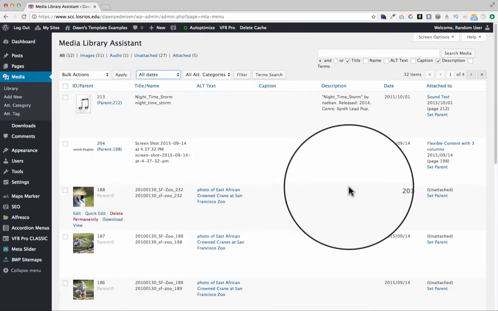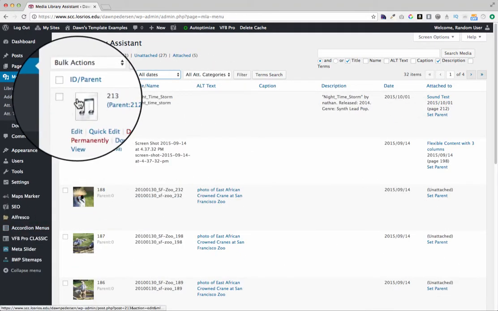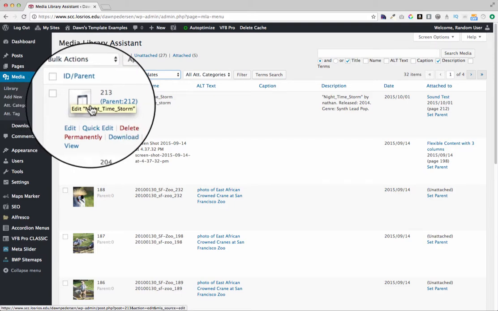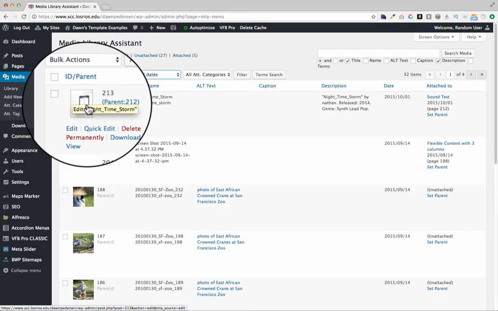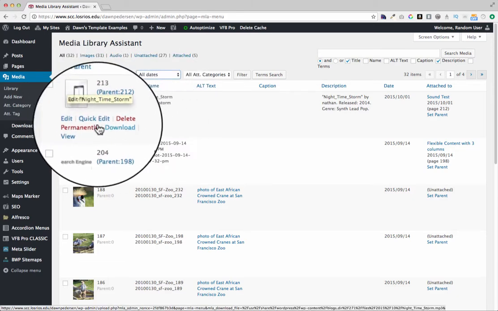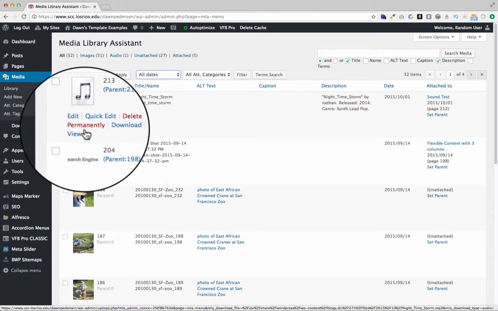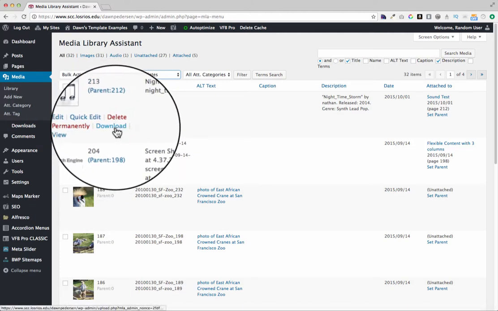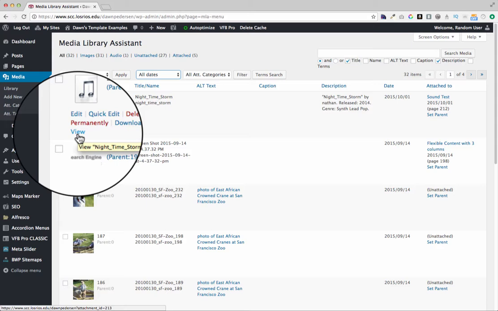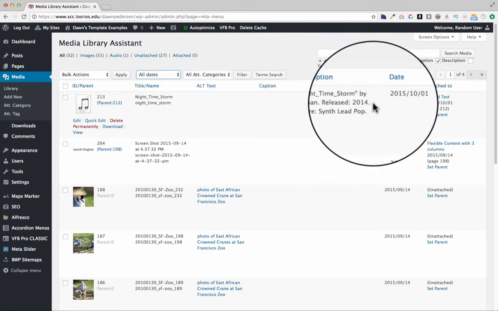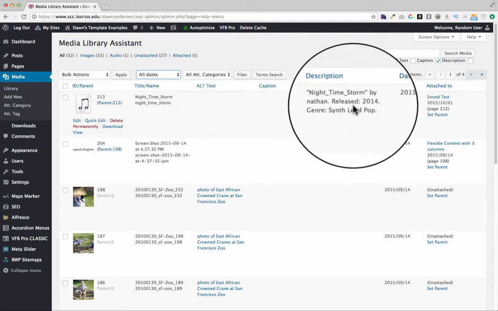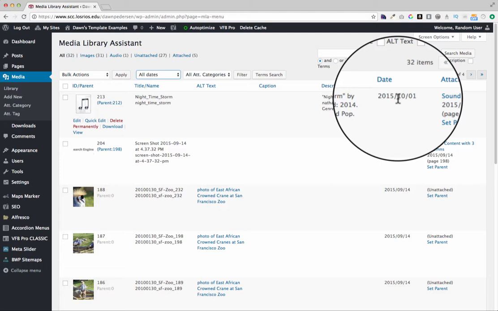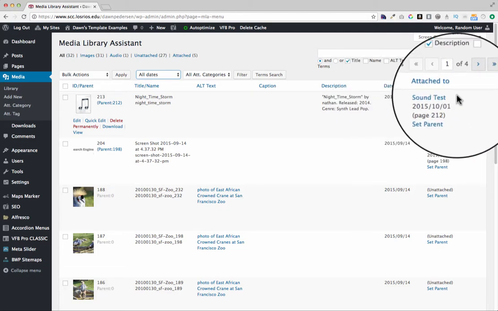Here we have row after row, one for each media item. This one happens to be an audio file. We can see a little icon for it. We're not going to get a thumbnail image of it because it is audio. We hover over it and we can see that there are some links here that were not visible when we were not hovering over it, such as edit, quick edit, delete, or download the item or view it. And if you view it, you're just going to see it on its own separate little temporary page where you can play the audio. We can also see some additional metadata here, such as text that's been associated with this item, what date it was uploaded, and if it is actually being used on a page.